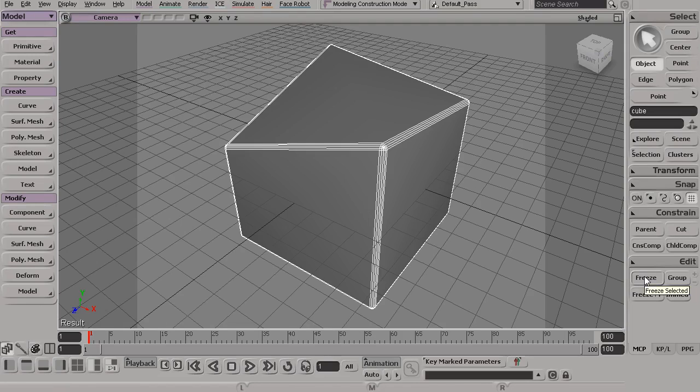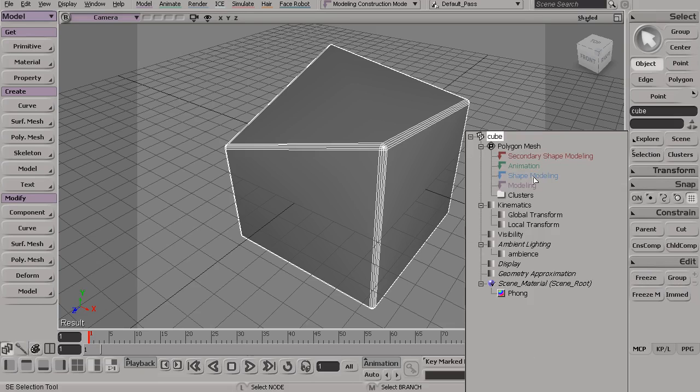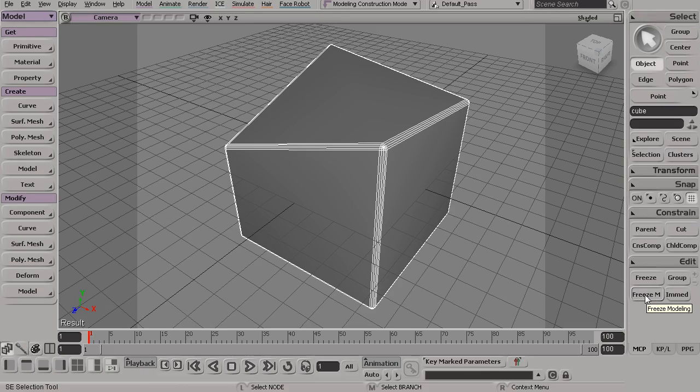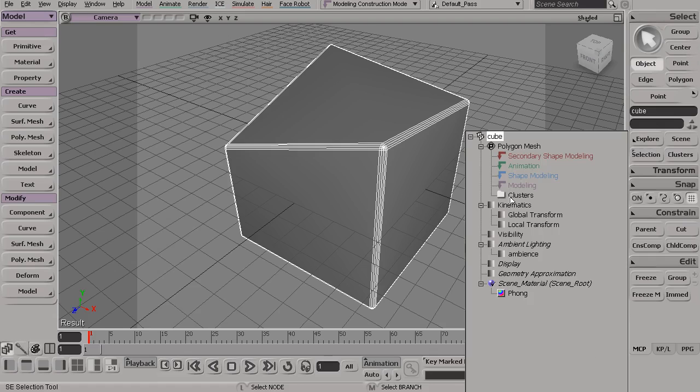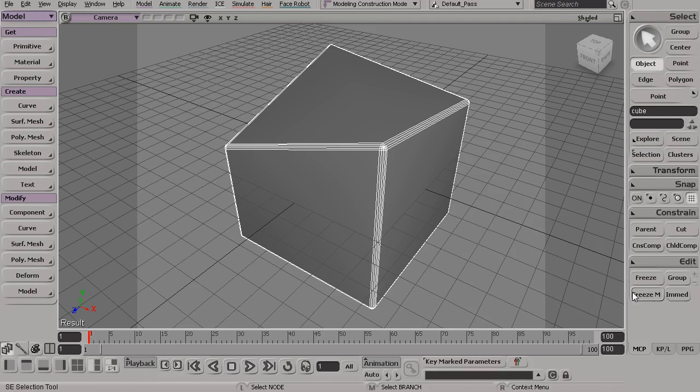Now, within freezing, there are really two different types. We have freeze, which will freeze everything in the operator stack, anything modeling related, any animation related operators, rigging related operators, whatever the case may be, it's going to clear out everything. Now, this freeze M down below here, this is the freeze modeling. Now, this one's a little bit more selective, so that way we can still come in here and freeze any modeling related operators, but still leave intact any sort of rigging related operators, animation related operators, whatever the case may be. So it becomes a little bit easier way to work sometimes.